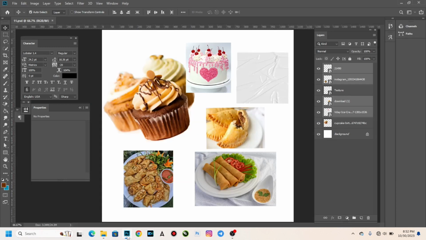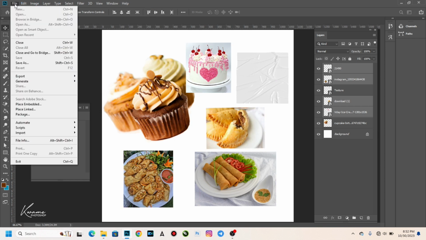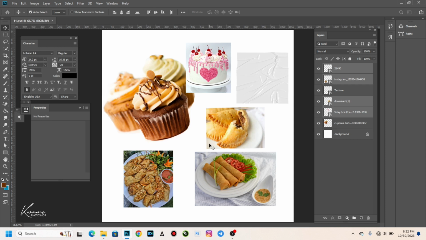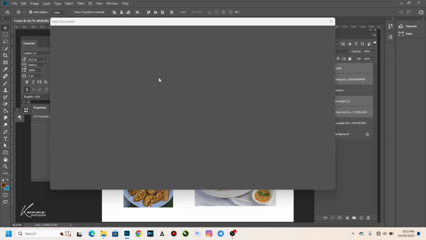Okay, so these are the resources that I'll be using, and the first thing we'd like to do is to create a new canvas that we'll work on. So I'm just going to hit Control or Command N, or you can come to File and then select New. But I'm using the shortcut Control or Command N to open a new document.